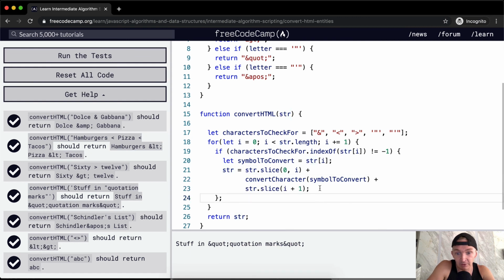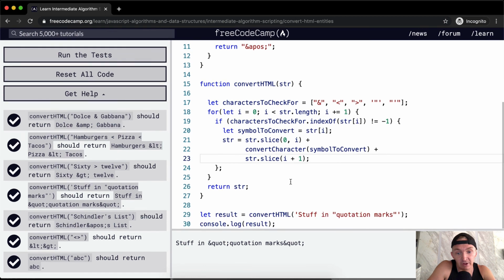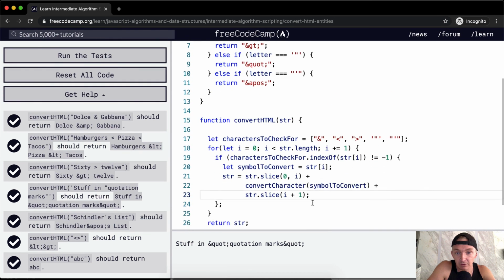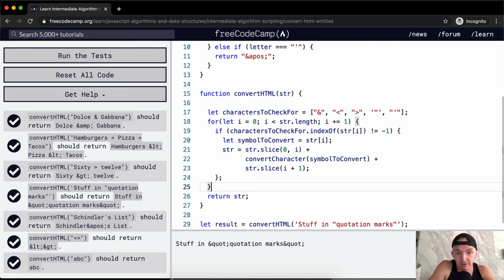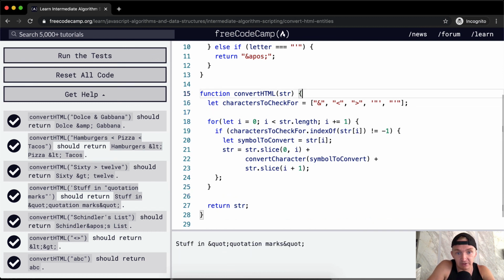Sometimes I like to do string interpolation like this. And so now we've converted this so that it's got this. And in HTML, you'll see a lot of WordPress websites and things like that use this in the back end to show those symbols. So, yeah, I think that's good to go. String.length, characters to check for. Return this guy. I like to do my spacing like this.